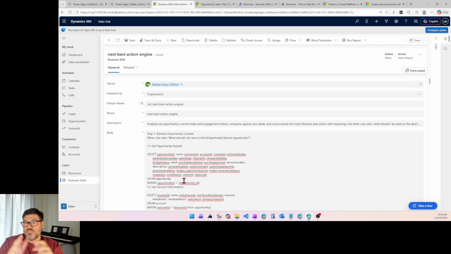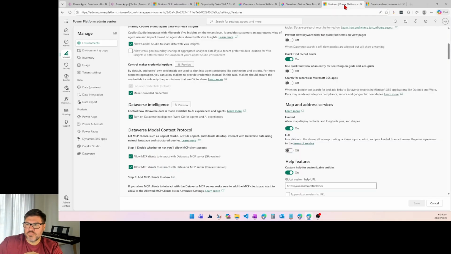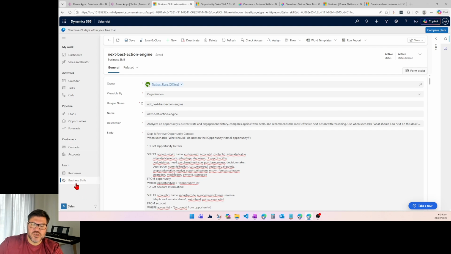So you turn on Dataverse Intelligence, make sure you add business skills, add that table to the navigation in your model-driven app, and then add a business skill in.